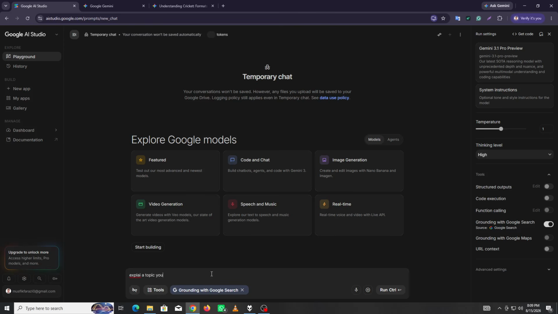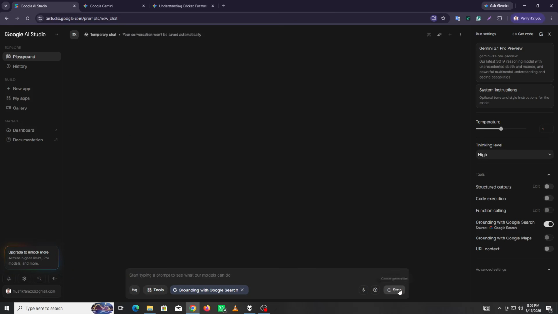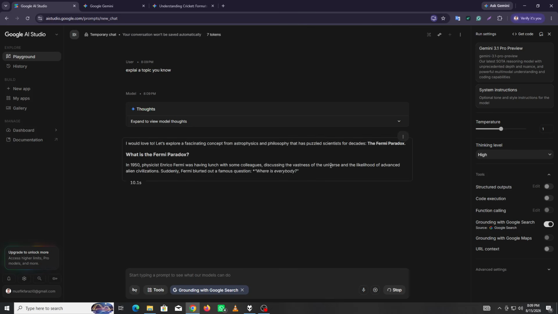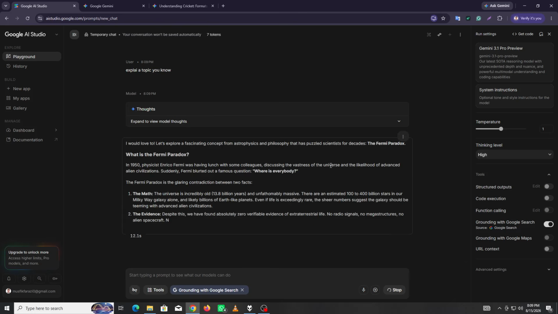Step 5 is to run the prompt and review the response. Check whether Gemini followed your instructions and whether the information is useful. Step 6 is to improve the prompt if necessary. If the response isn't what you expected, add more context, clarify the instructions, or change the requested output format.